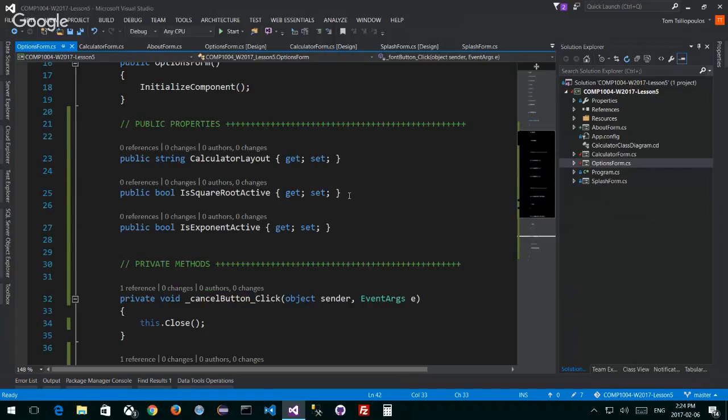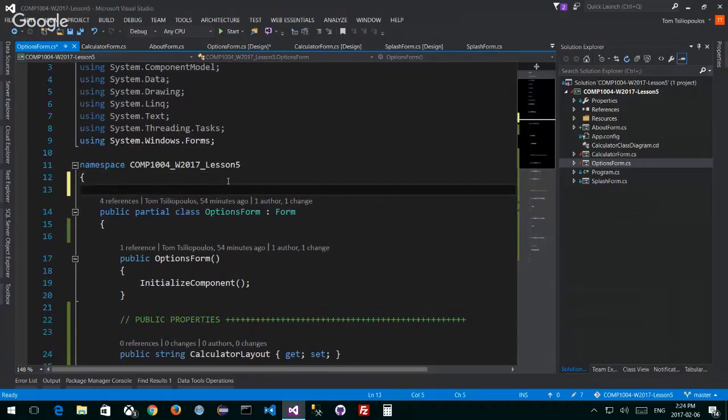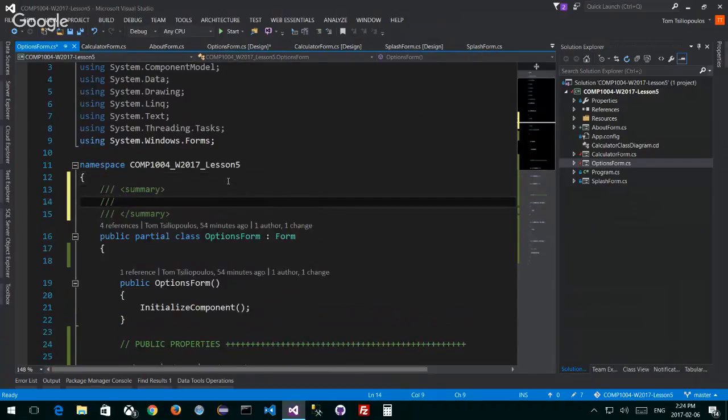All right, so we've formatted our application, but we still need some comments and comment style, especially for my main class. If I do a // it gives me a little summary, a description of the form. Something like, options form, controls all the options for the calculator form. Not really, but let's suppose it did. We can put that in there as a comment.